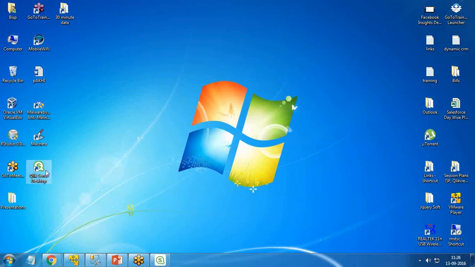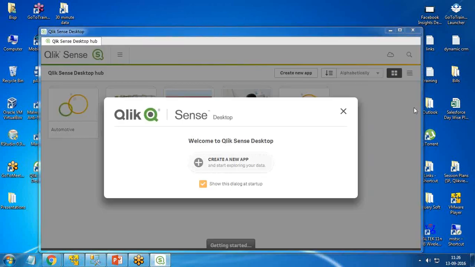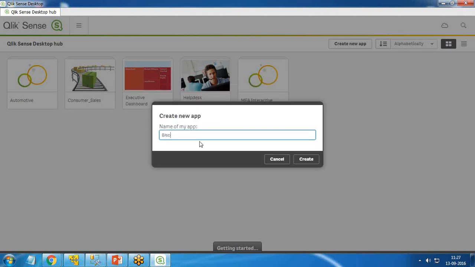So first of all, I'm going to load Qlik. I double click on Qlik and I load the Qlik interface. I got a message here to start a new app. If you already have an existing app, you can continue with the same, or I can create a new app here. So I click on new app and I give the name BISP test app and click on create.